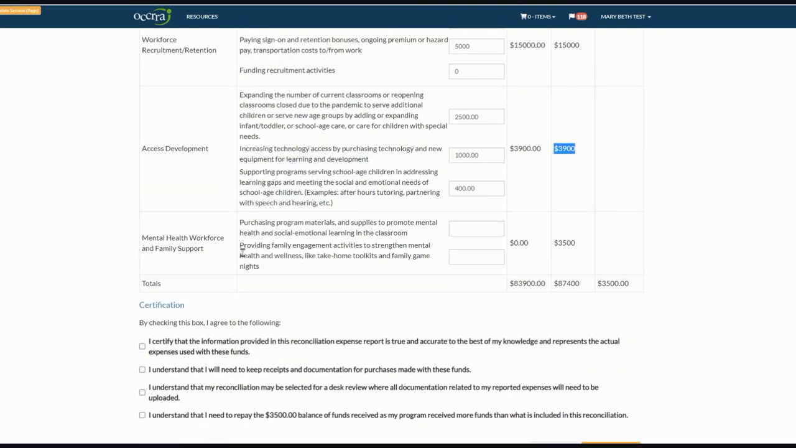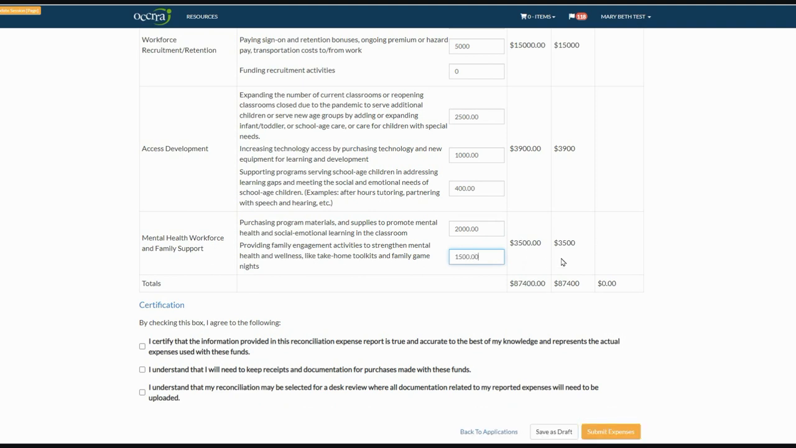Under mental health, workforce, and family support, purchasing program materials and supplies, or providing family engagement activities, we requested $3,500 for this, and we split that between the two categories, say $2,000 for purchasing program materials and $1,500 for family engagement activities. The last column has our total expenses automatically added, and it matches our requested amounts. So the total amount we owe back is $0.